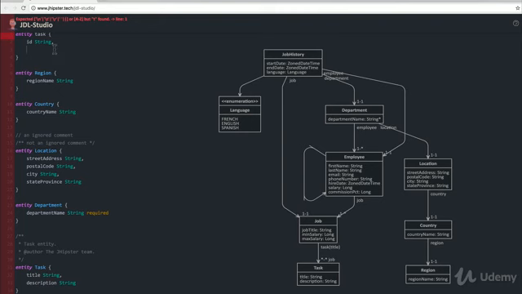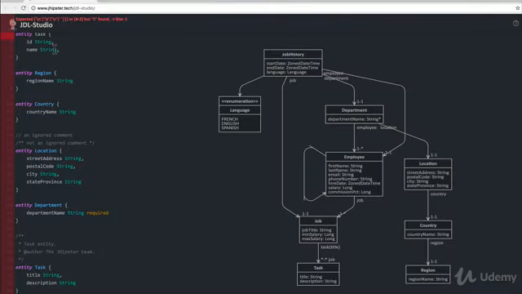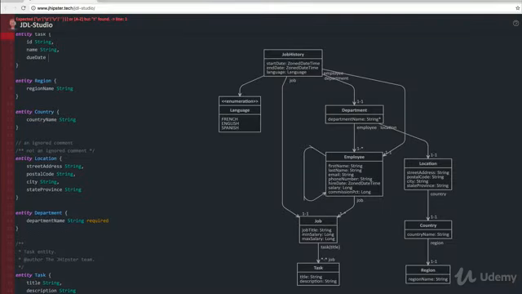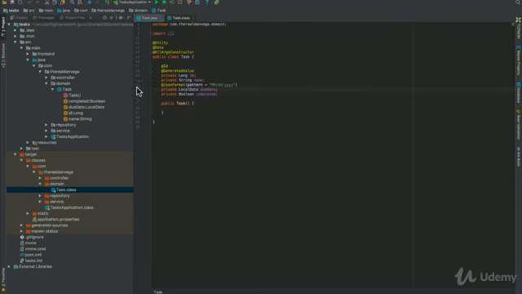And then we got a name. That's also a string. Due date and completed. So let's go ahead and do that. So now we can see that we have the properties there. So we have the ID, name, due date, and completed.